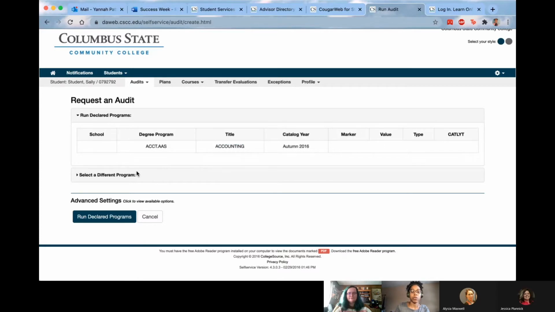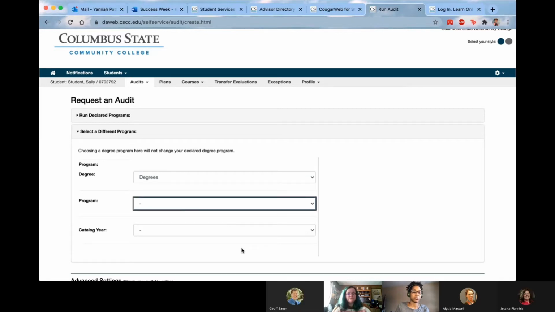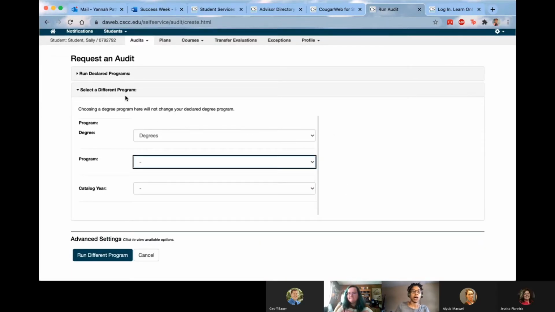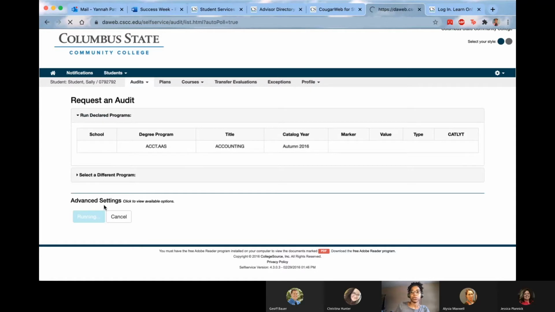And we would want to go about running the declared program, but I do want to show students something as well. You can also run a degree audit for any other certificate or degree that we offer. So if you're in a situation where you want to see, hey, I wonder how my completed credits might factor into an Associate of Arts or possibly a criminal justice related degree or something like that, that is completely possible, and you can run an audit off of a different program other than your declared program. But for now, we're going to run a declared program degree audit.